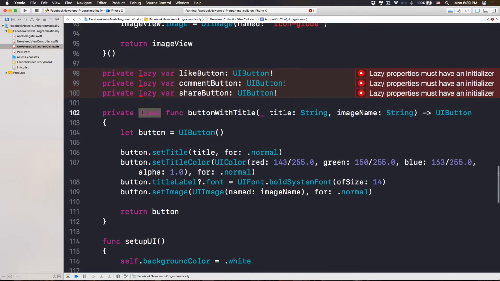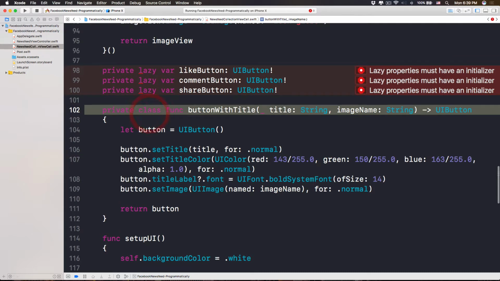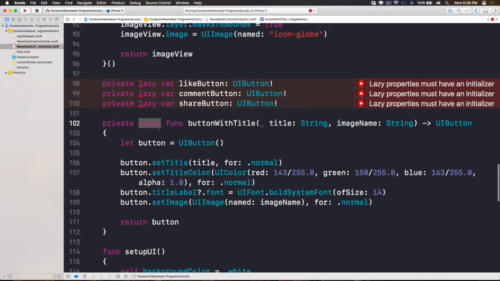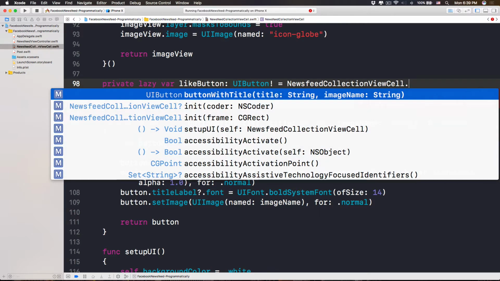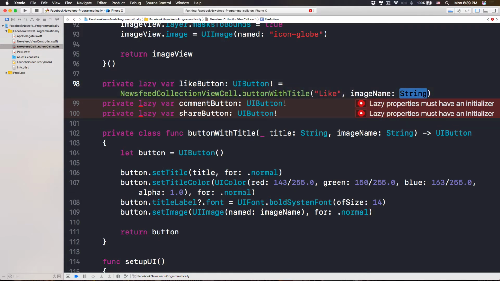Now you may ask, why do you use the class keyword here? The class keyword here means that this function belongs to the class. Well, of course it belongs to the class, we put it inside the class, right? But what it means is that we can call it without initializing an instance. So for example here, I can use this equals NewsfeedCollectionViewCell.buttonWithTitle, with the image name icon like. You see that? Pretty simple, right?